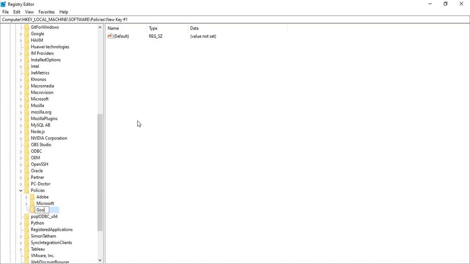Now here just type in Google. Make sure the spellings are correct, otherwise this won't work. Then again right click, go to new, select key, and this time type in the name Chrome. So two things you need to remember. First of all, Google must be a part of this policies folder and Chrome must be a subsidiary of the Google folder. Both of these spellings should be correct. If it is incorrect, then it won't work.